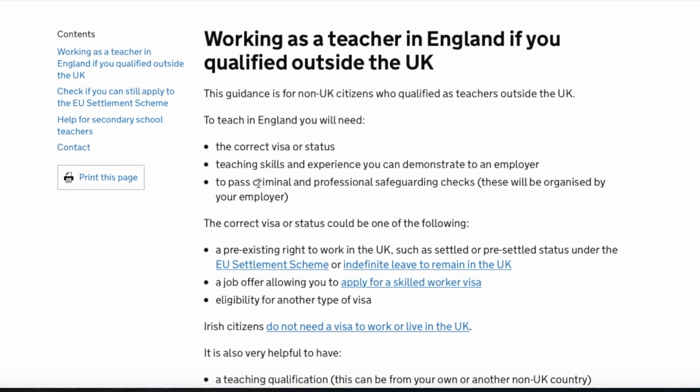So, working as a teacher in England if you're qualified outside the UK. This guideline is for non-UK citizens who qualified as teachers outside the UK. To teach in England, you will need the correct visa or status, teaching skills and experience you can demonstrate to an employer, and to pass criminal and professional safeguarding checks. This will be organized by your employer. At least, the employer who will employ you is going to do the steps for you.